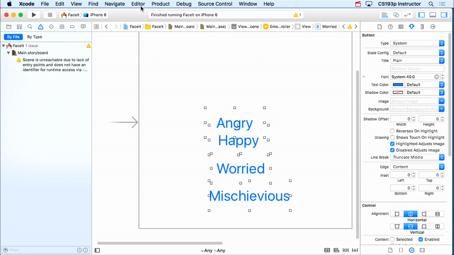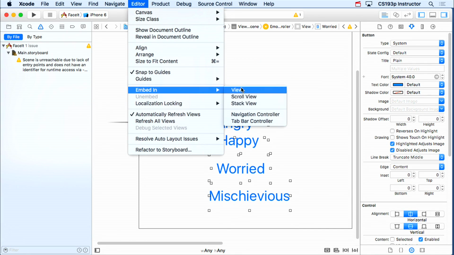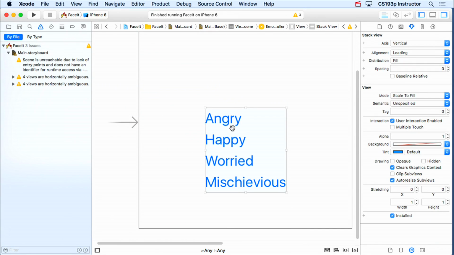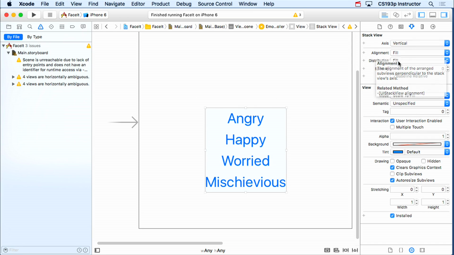I'm going to stack view these. Just going to select them all and go embed in stack view. I don't want them left aligned like this, so I'm going to change their alignment to fill the space. I'll do fill equally, although they're all the same font, so they're all going to be the same height anyway, so it doesn't really matter there.